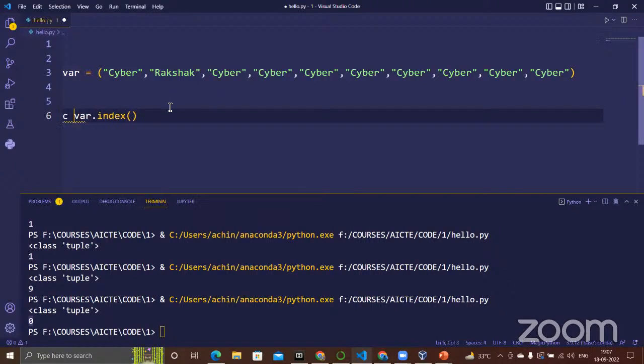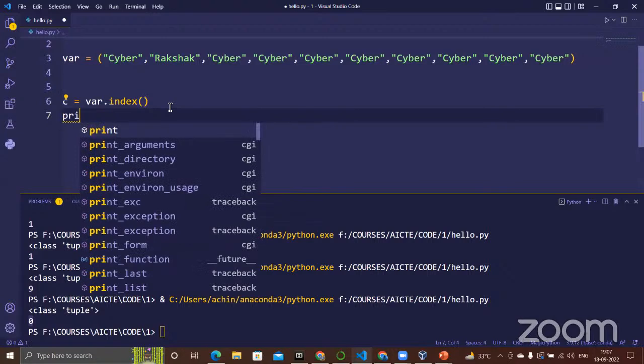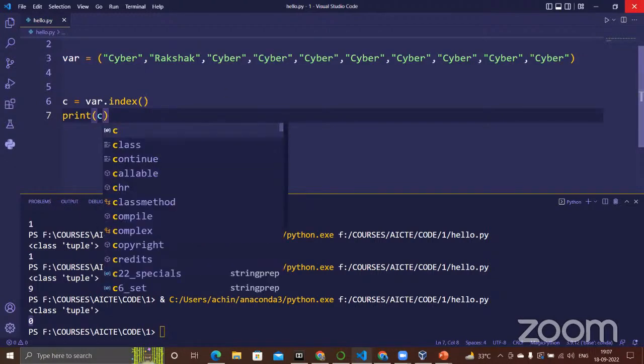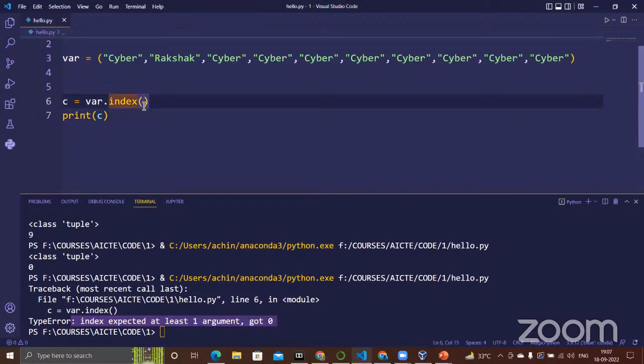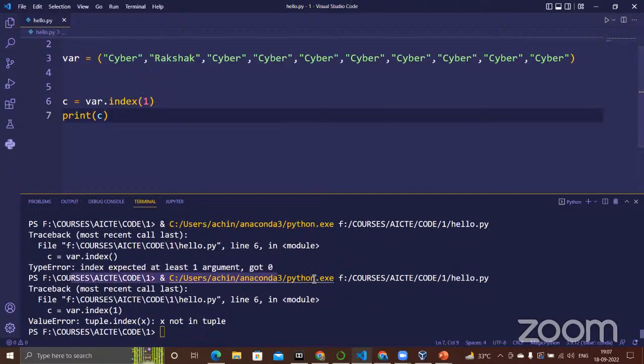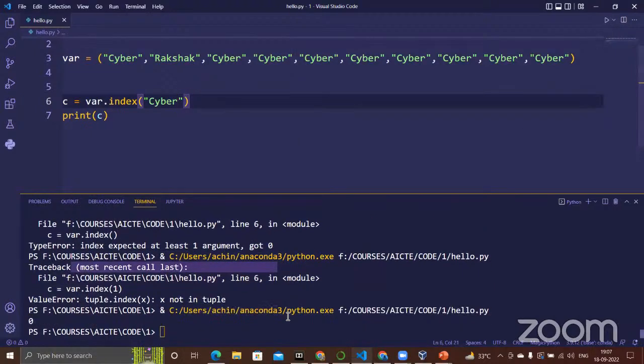I'm going to save that in C again, and then I'm going to do something like print C. I'm going to run this, and it tells me the index requires first value, blah blah blah. Okay, fine. So I'm going to give it the first position. Let's see if it detects it. X is not a tuple. Okay, so I need to still pass the value like so. Then it should work. Yeah, now it's working.